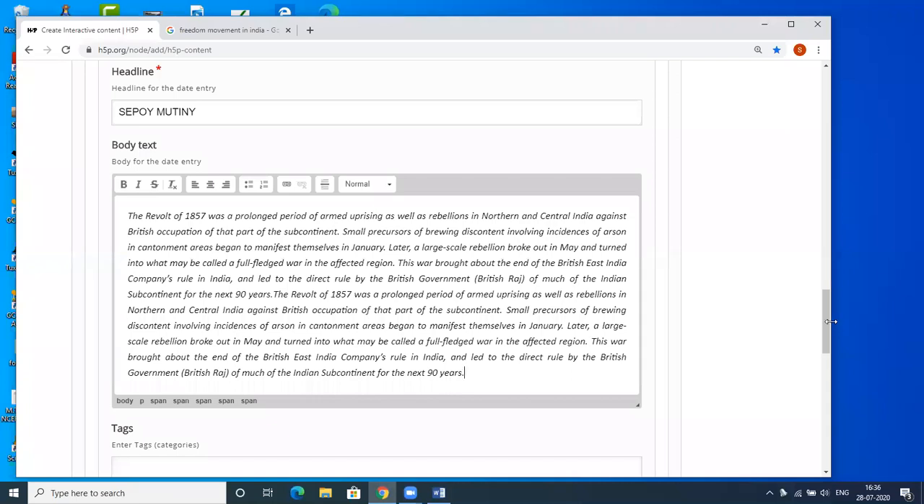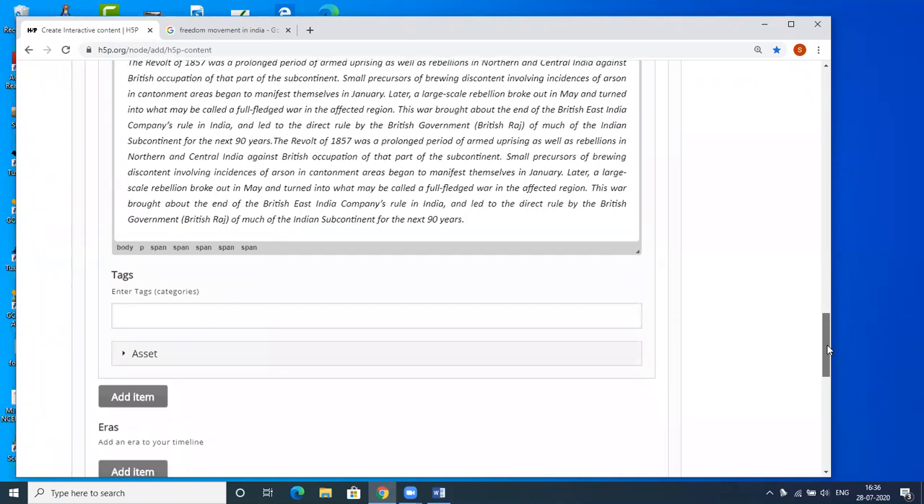Now, scrolling down, you can give any tags. Enter the tag. Already I have given a tag like Mangal Pandey. Just I'm giving a tag like Mangal Pandey here, for this Sepoy mutiny. Now asset. See this one.